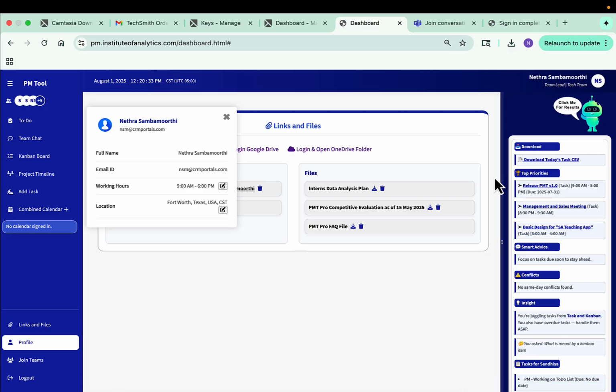On the top corner, of course, I have my name here, team lead, tech team, and my short name is NS. So those are all used here. On the right side, it provides this bot.